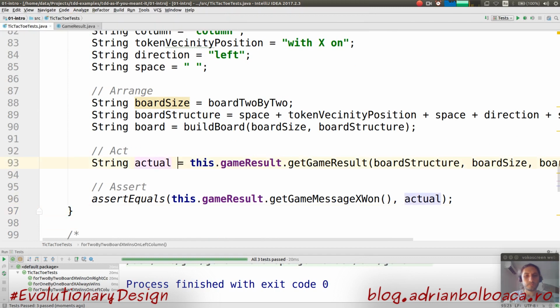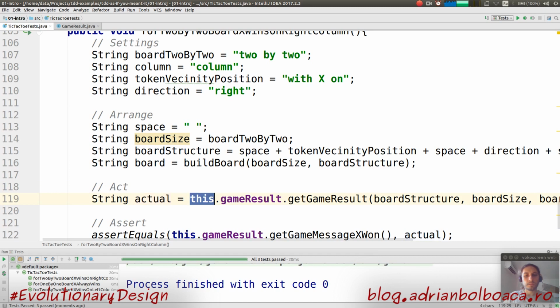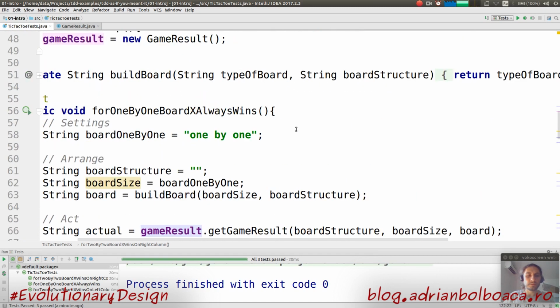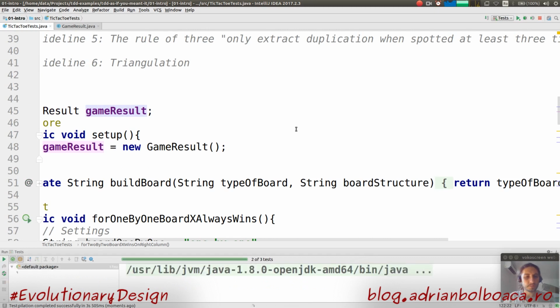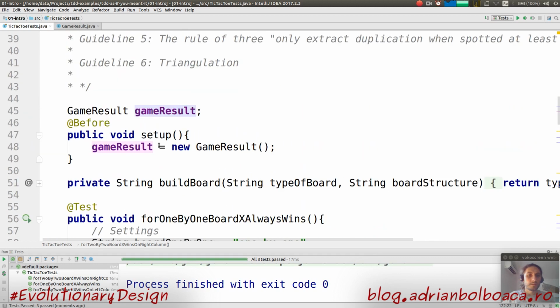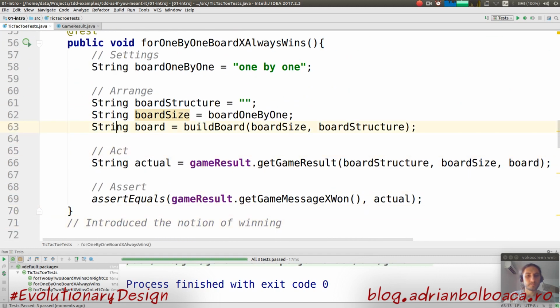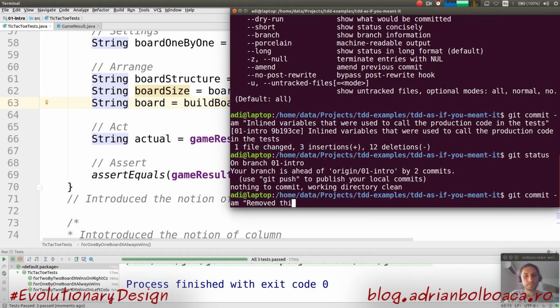I prefer to have the least code possible, and I want to simplify these tests as much as possible because they are easier to read if you don't have all these things that are not really showing anything. Okay, let's make this private. And let's make another commit. Removed this from the game result variable, made instance private.